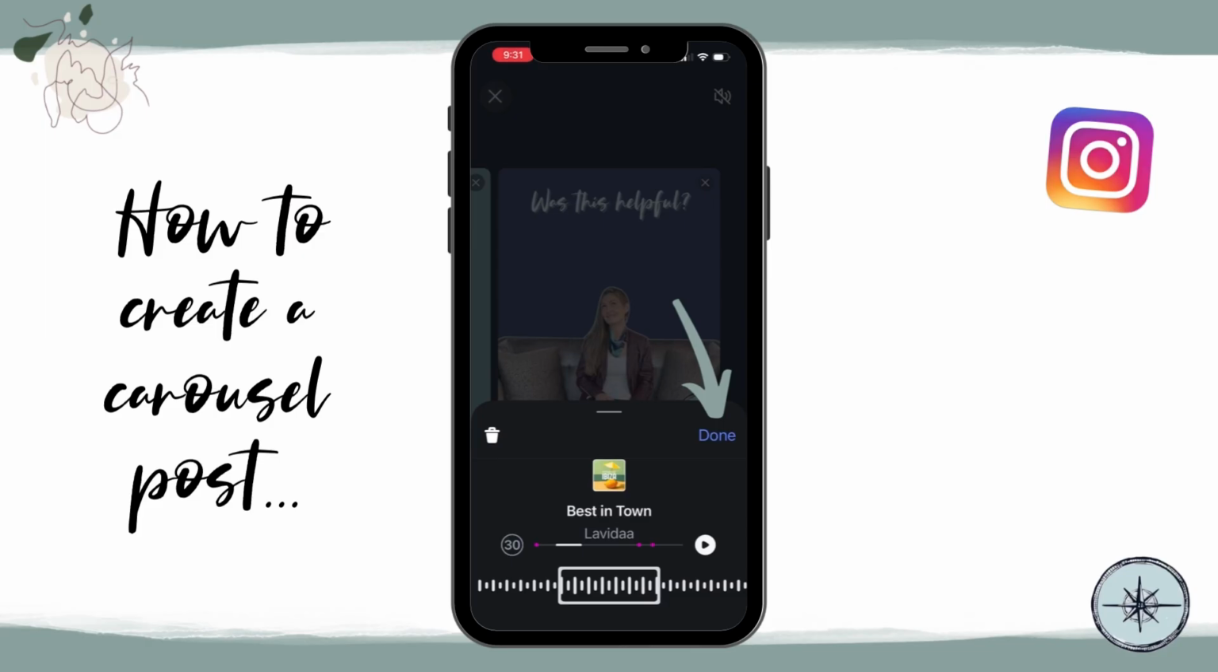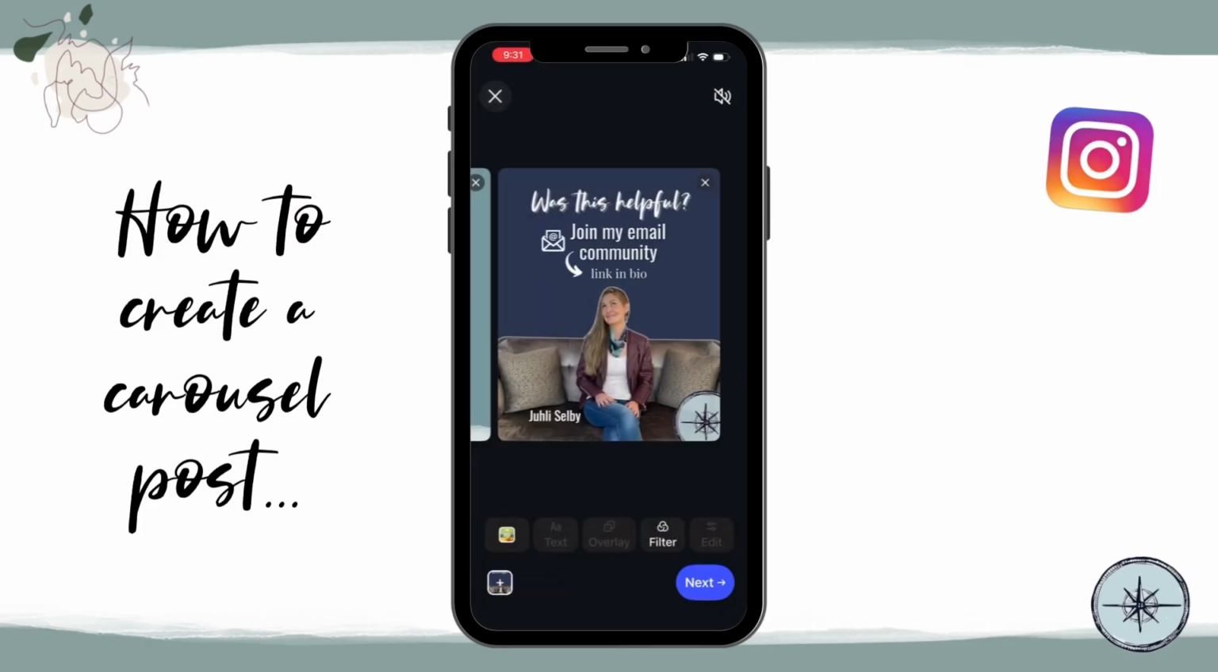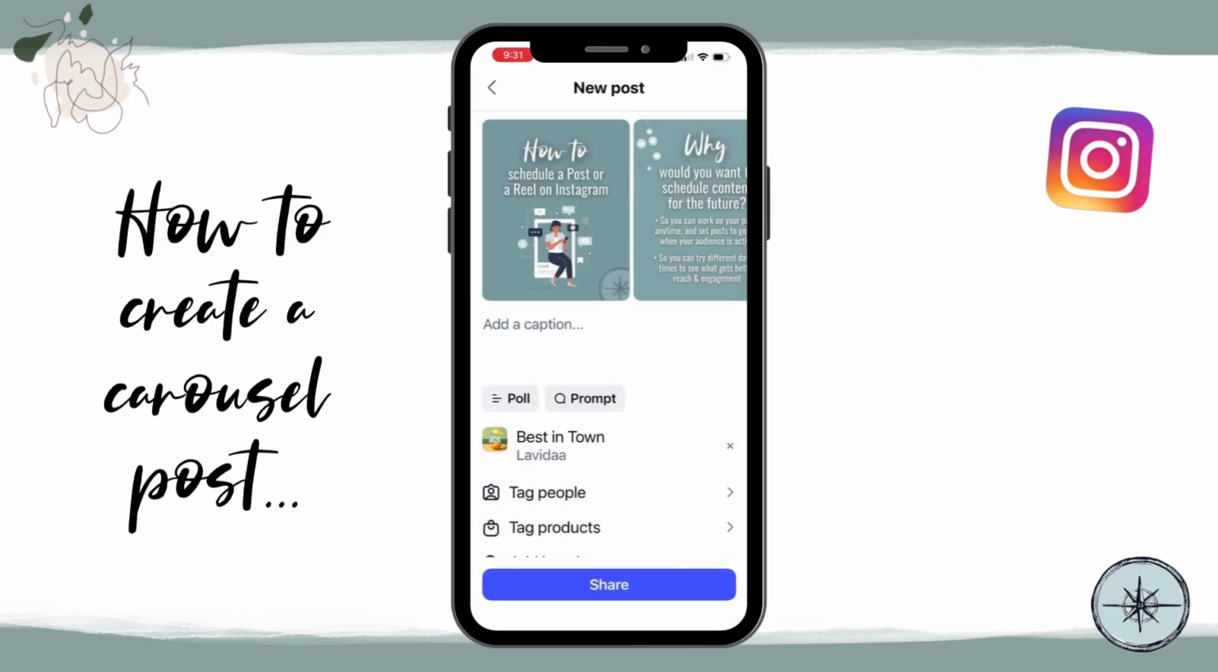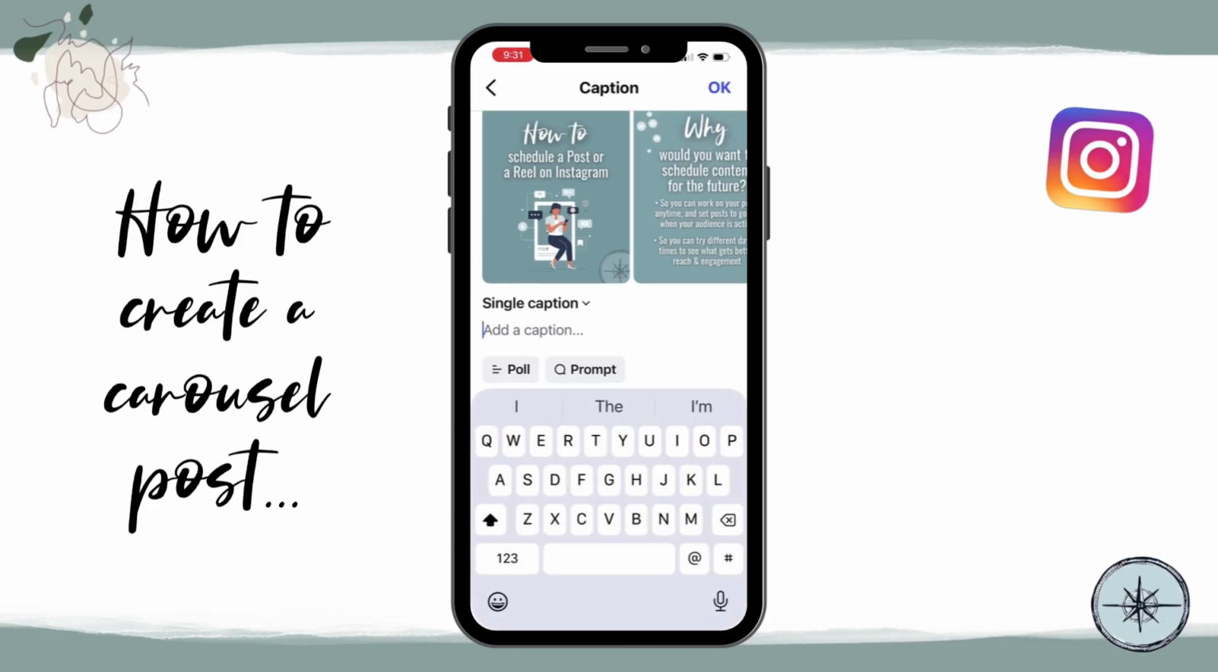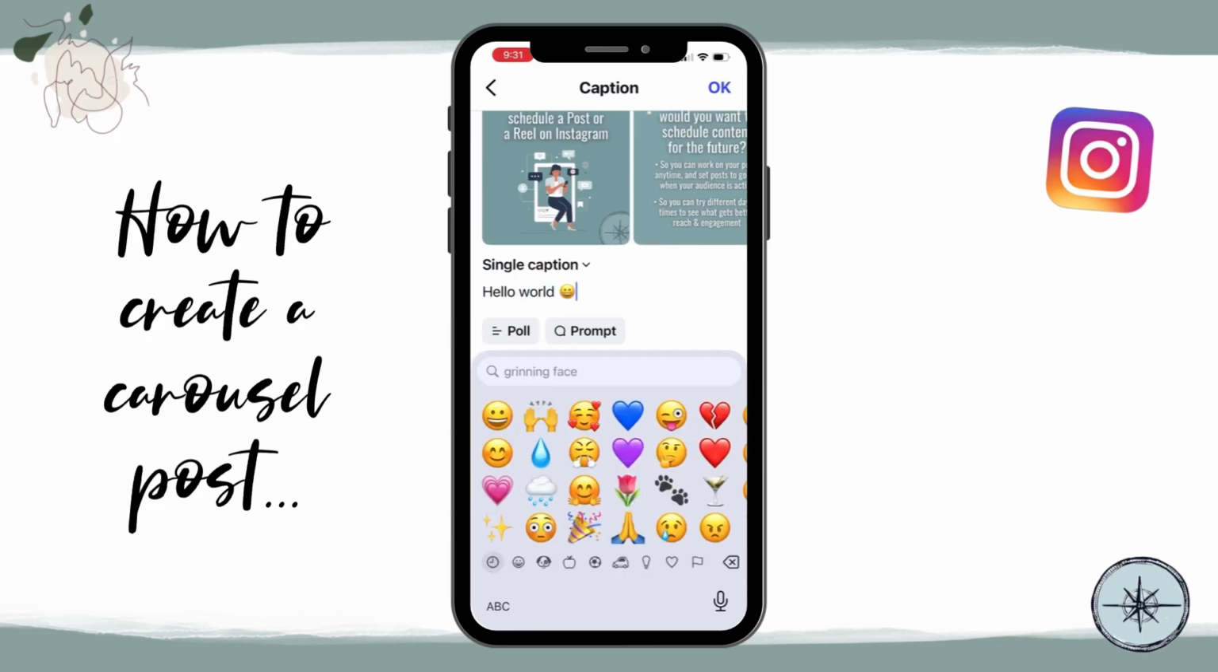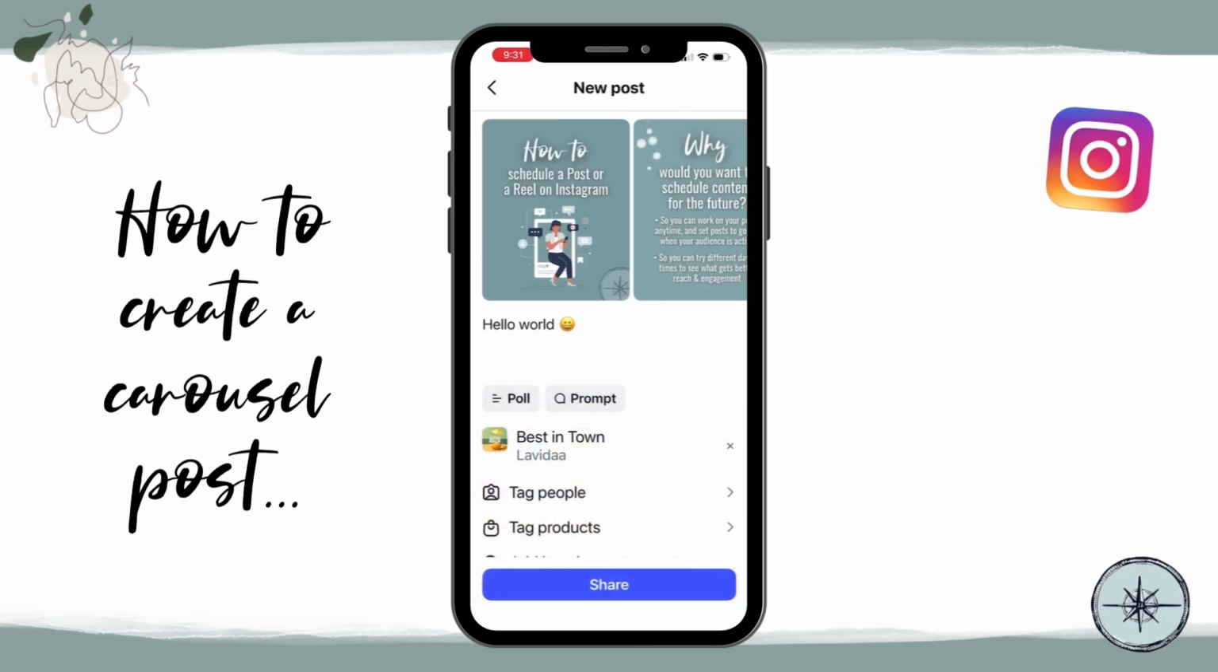Next, I'm going to click done on the right-hand side. And then again, in the bottom right, let's click next. And here we have our add caption. So I'm going to tap my finger there. I'm going to type again, hello world, and click OK in the top right-hand corner.